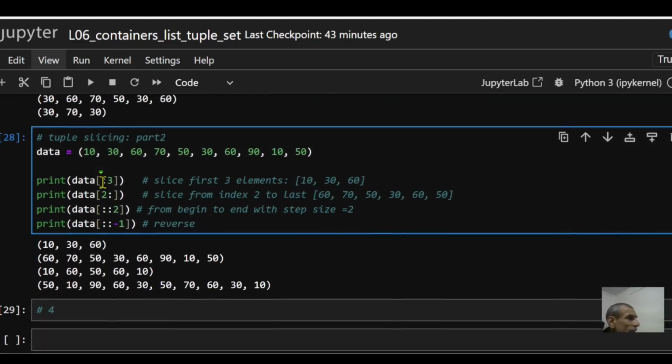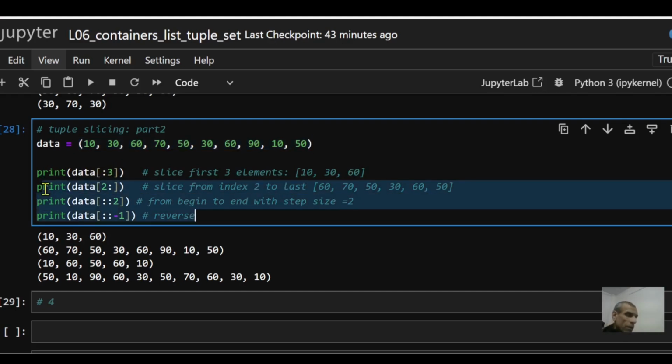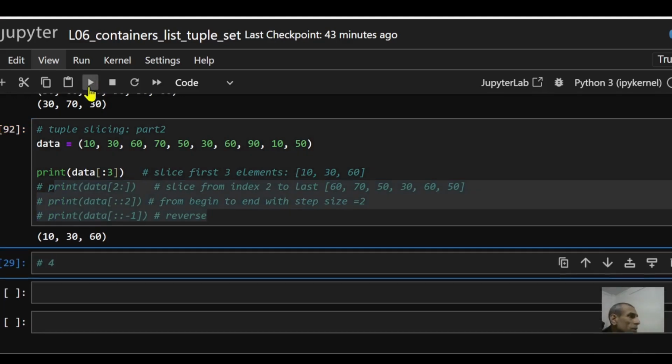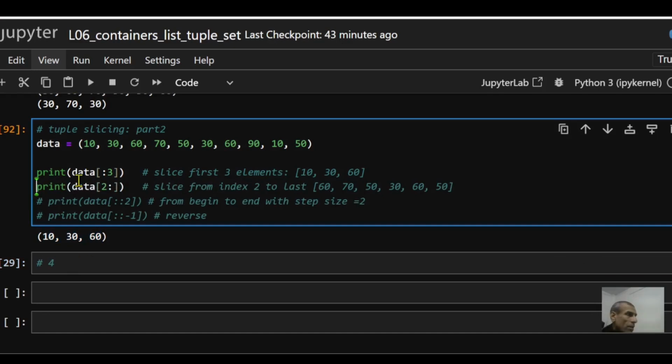Slicing, in this case, is the same thing as we did for the list. This is my tuple right here. So if you want to slice the first three elements, you can say colon 3, and that's going to give you the first three elements. So when you run this, it's going to print the first three elements, 10, 30, 60, just like it did with the list.